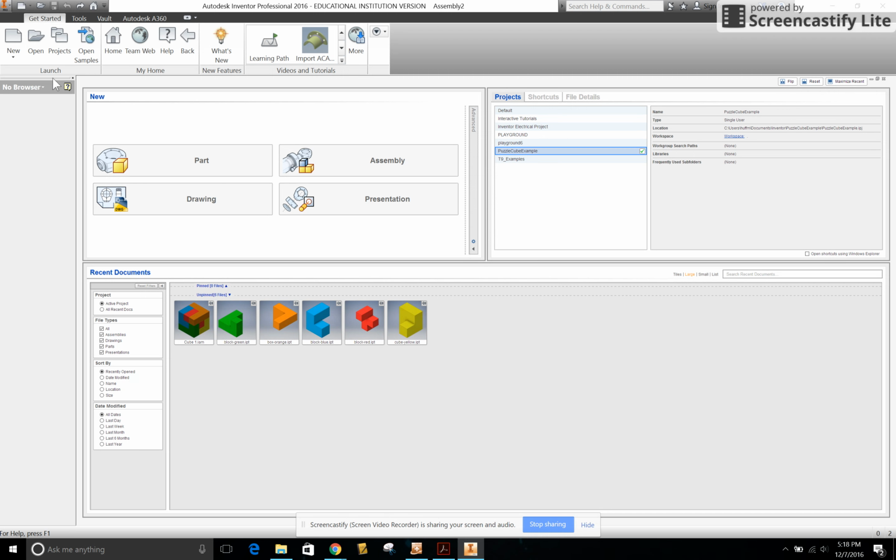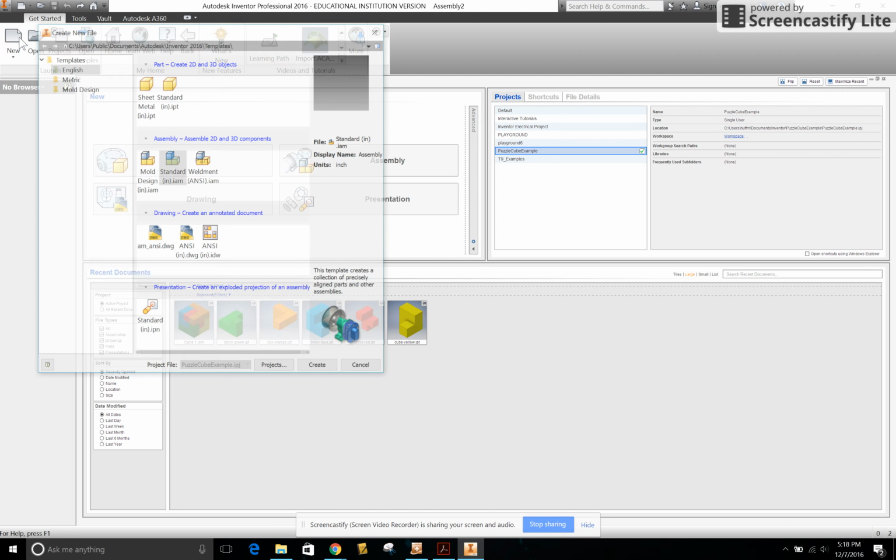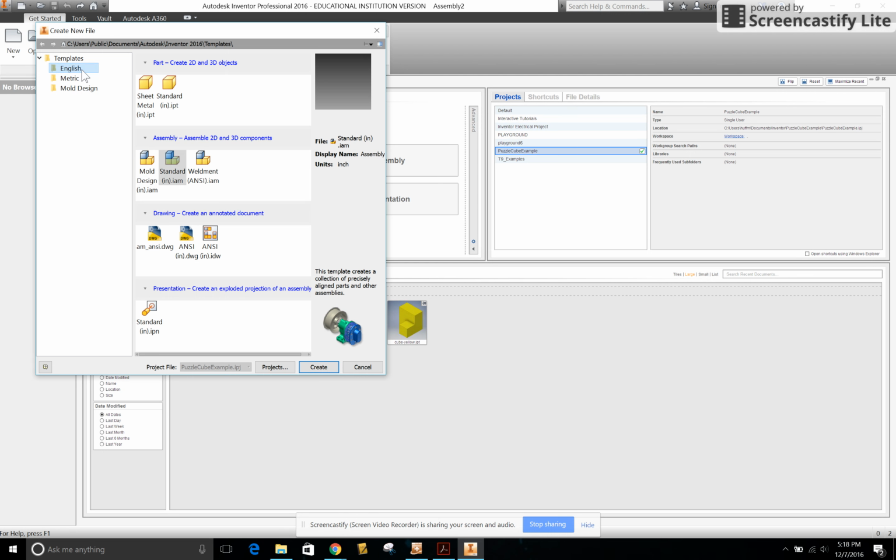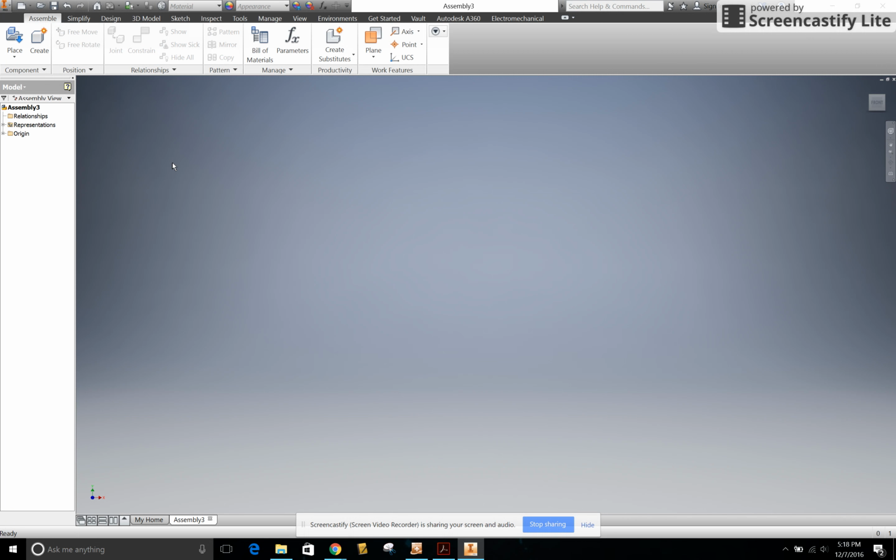We're going to do an assembly today, so I would like you to go up to New and then make sure you're in the English templates and you have three assemblies we can choose from. We are going to be using standard. So double click standard and off we go. So it looks a lot like the drawing screen. Sorry, but it's a little bit different.